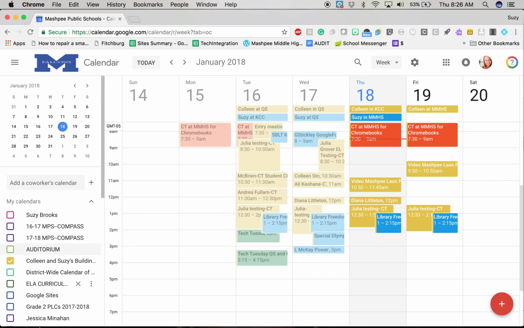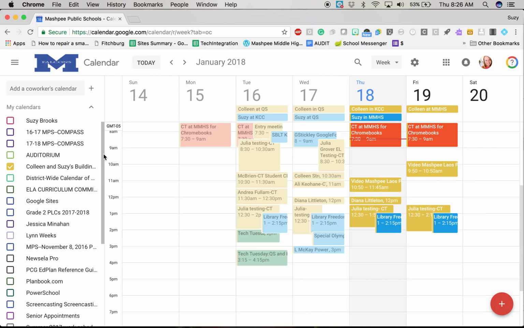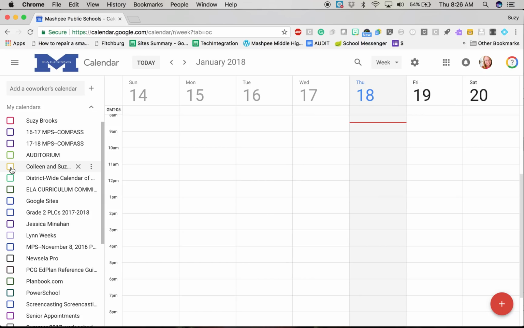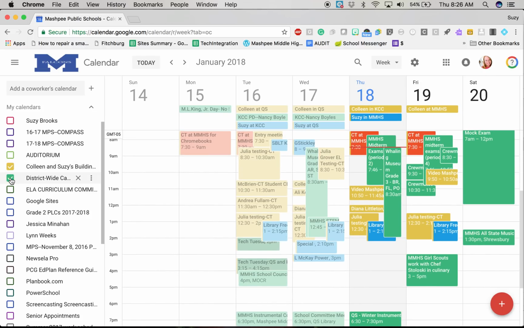And then this whole panel on the left-hand side should look very similar as it did before. You have your calendars listed down the side, and they're like transparencies that overlay on top of a white calendar. So right now I only have mine and Colleen's showing. If I uncheck that box, they disappear. If I want to layer more than one calendar on here, I can check more than one box. So it's just a matter of choosing what it is that you want to be viewing.